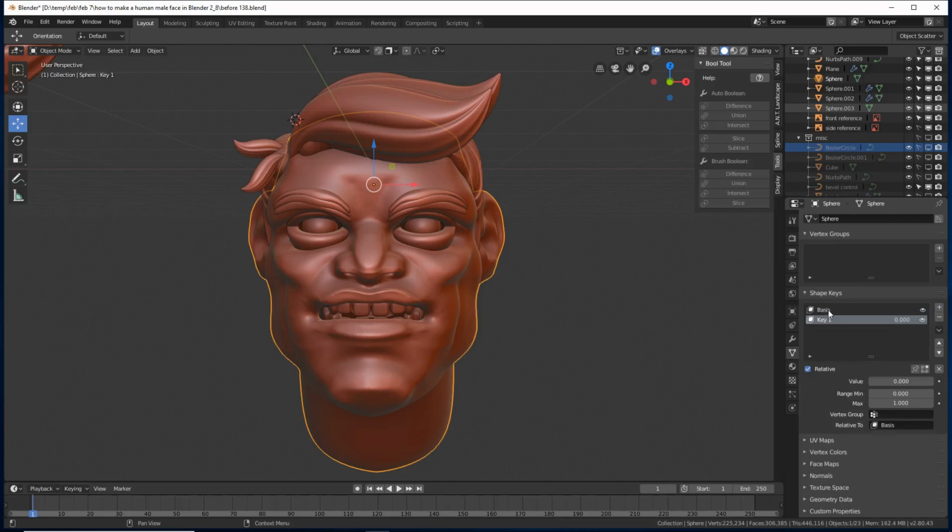This basis right here, this is basically this face right here. So first you need this when you work with shape keys. This is where you have your first change, right here on this first key.